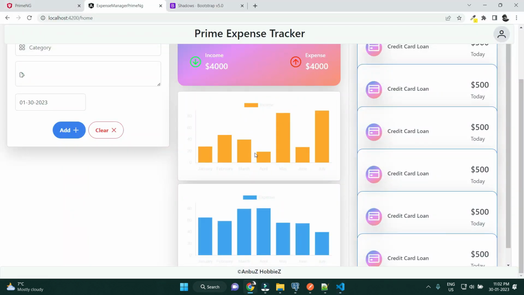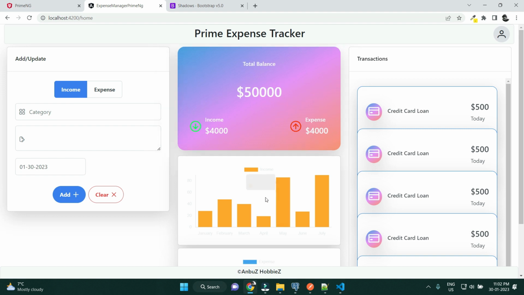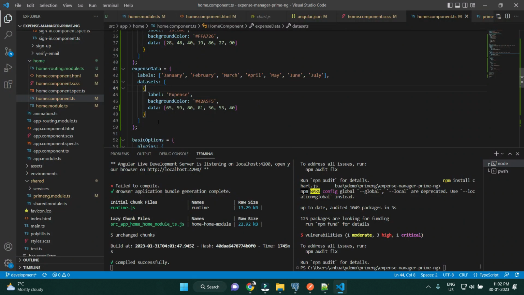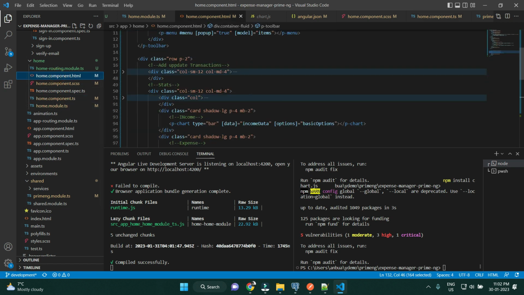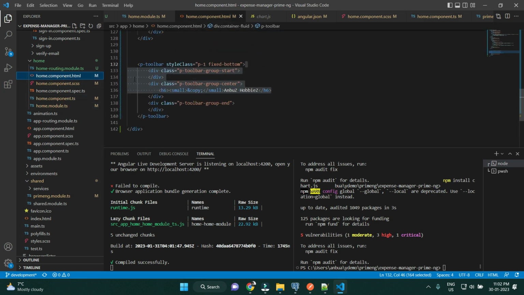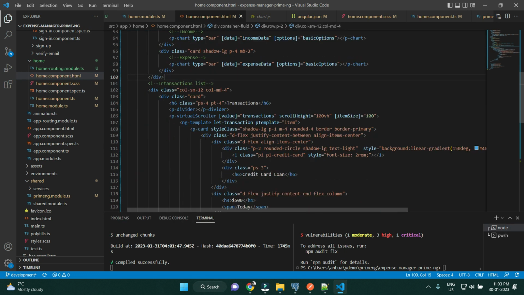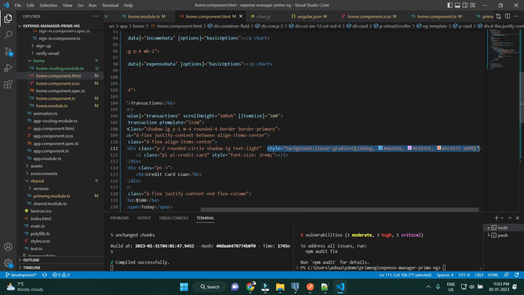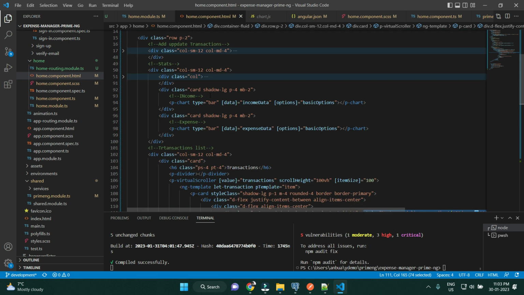This looks much better, and I feel like if we have the same color background for these cards as well, that will be uniform across. So let me go ahead and add the same background here. You can copy it from this card. There we go. I think we can just copy it from here. Just copy it and have it here for this style.